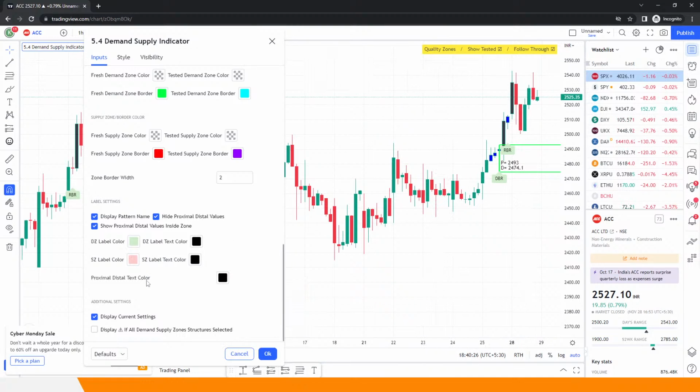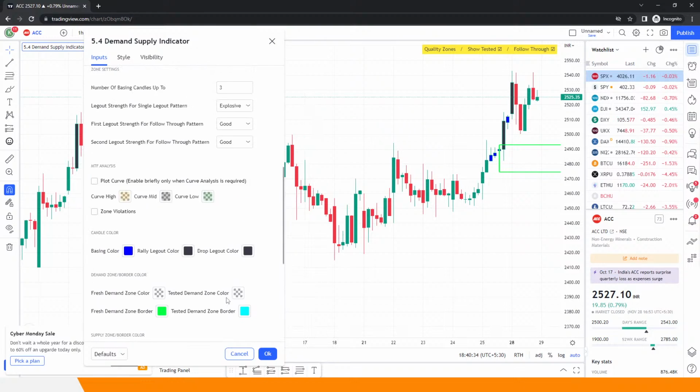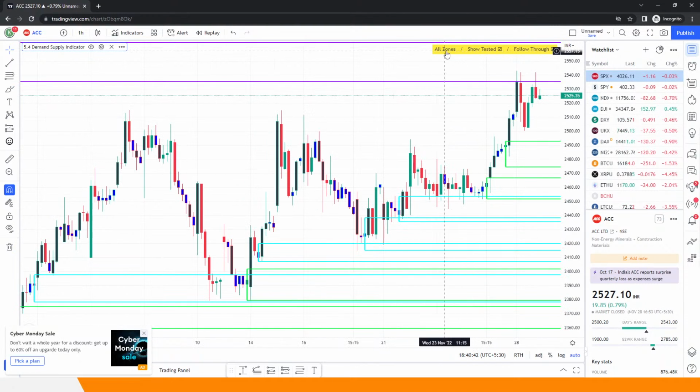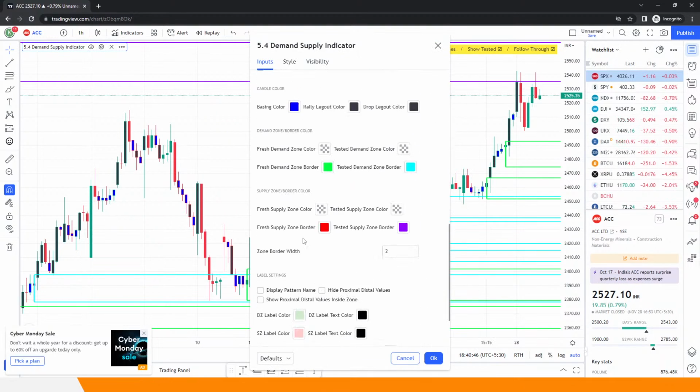And on the top right corner, you can see display current settings. So it tells you what settings you have selected. So for example, if I change this to, let's say, all demand supply structures, so at least I will have this at the back of my mind that currently I'm not looking at quality areas, I'm looking at all zones. So that is what it tells you on the top right corner, what your current settings are, right?